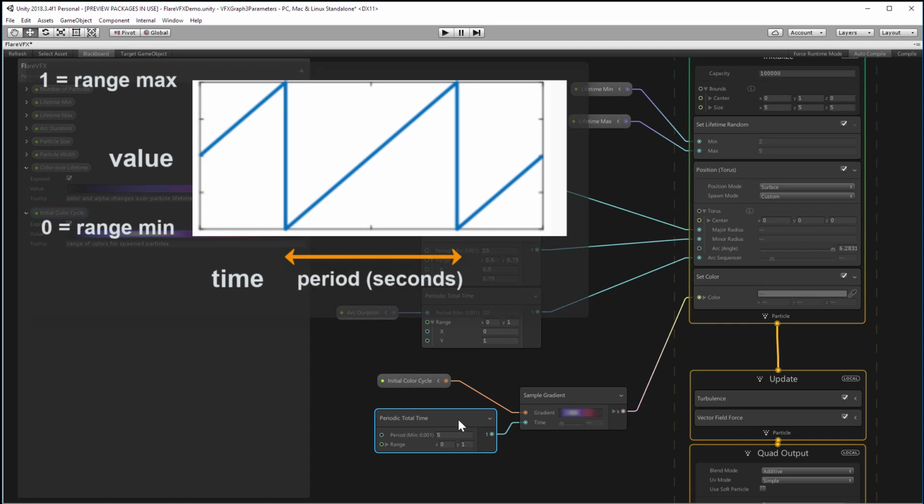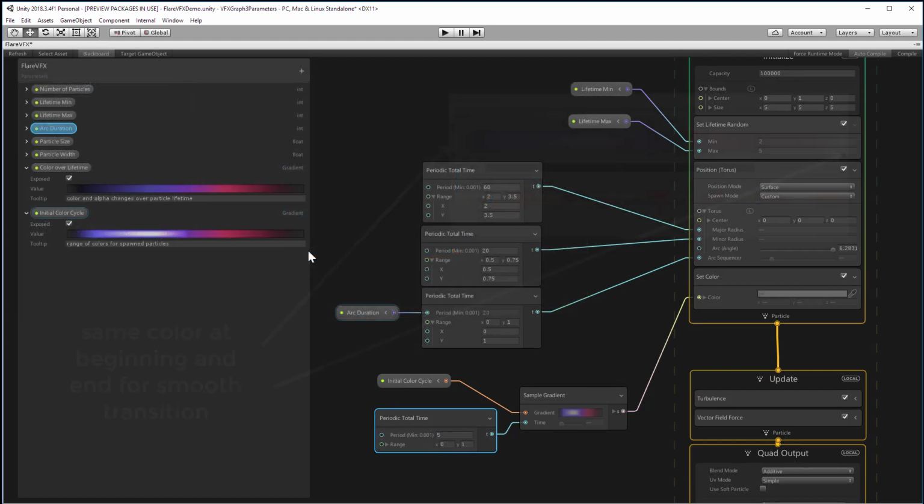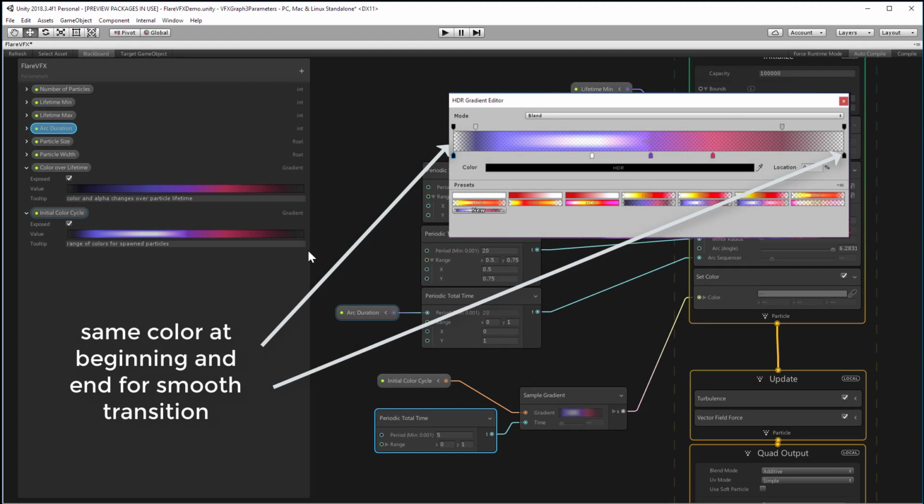This function increments over time for a given range, which we can leave at 0 to 1. It starts at 0, gradually increments. When it hits 1, it cycles back to 0 and then repeats the cycle over and over again. Now, if you do this, it's helpful to choose a gradient which has the same color and alpha at the beginning and end. And that way, particles won't appear to shift abruptly in color when you hit 1 and then need to cycle back to 0.